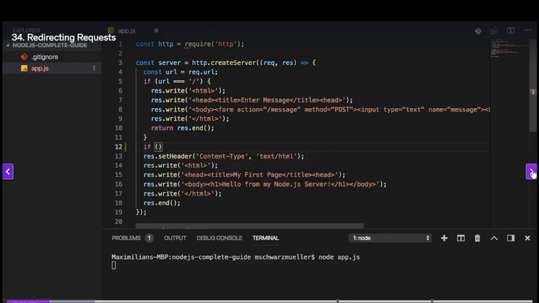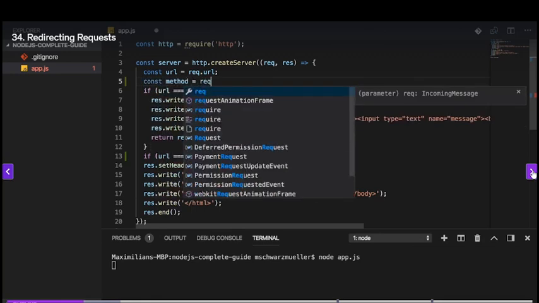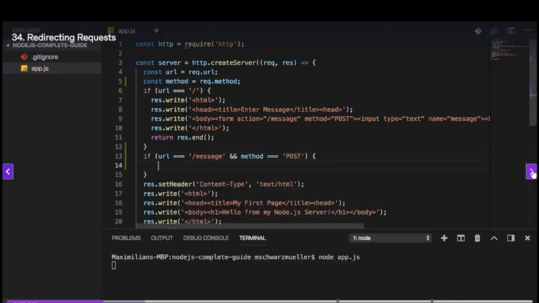Let's add another if statement here. And let's check if the URL is equal to /message, and let's add another condition. And that condition is that I want to be sure that we're not handling a GET request but a POST request here. So let's also parse the method from request.method and make sure that method is equal to POST. Now we'll only enter this if statement if we have a POST request to /message, which happens to be exactly what we create with this form.